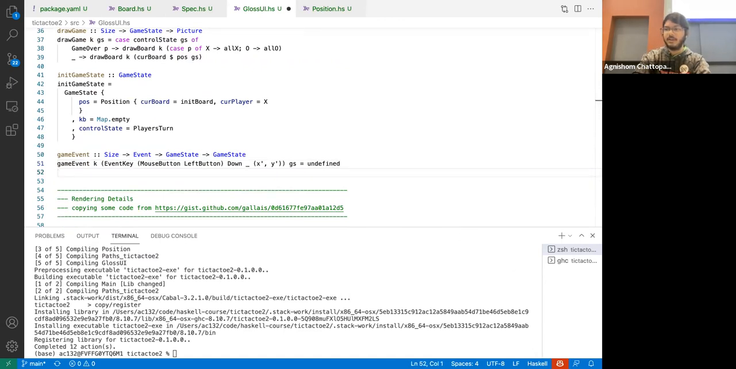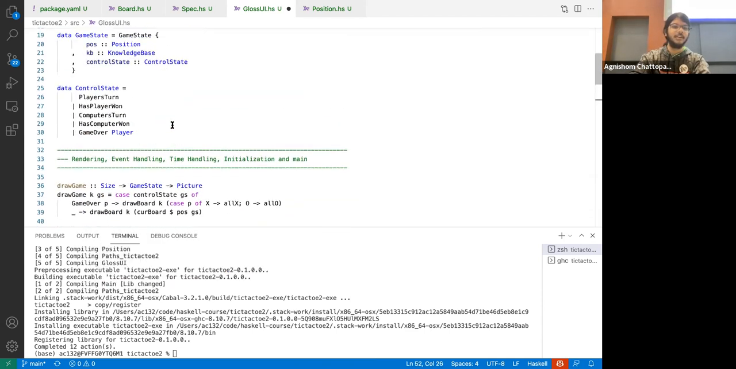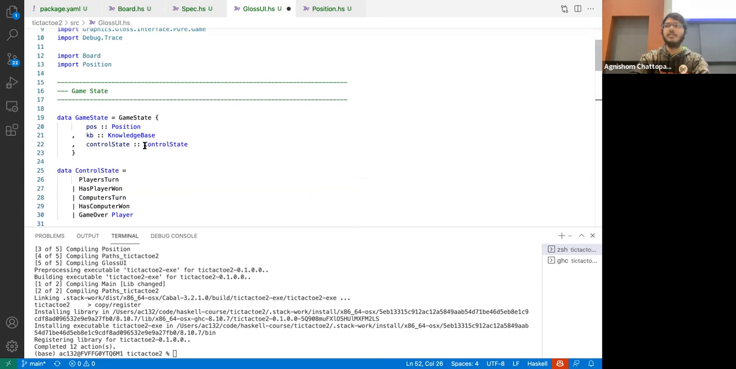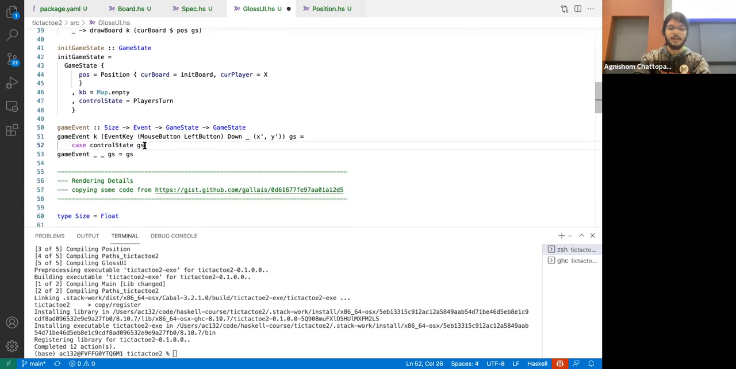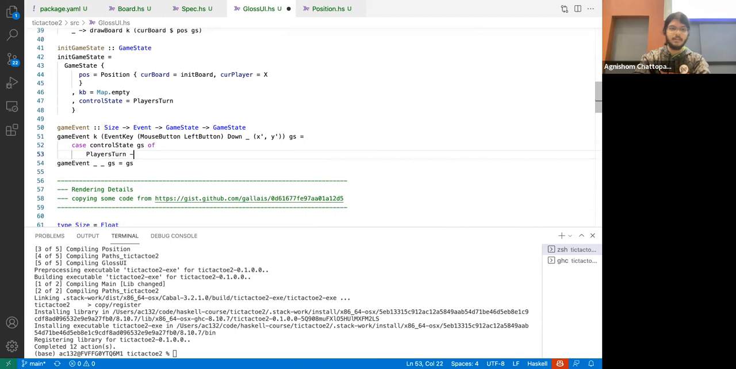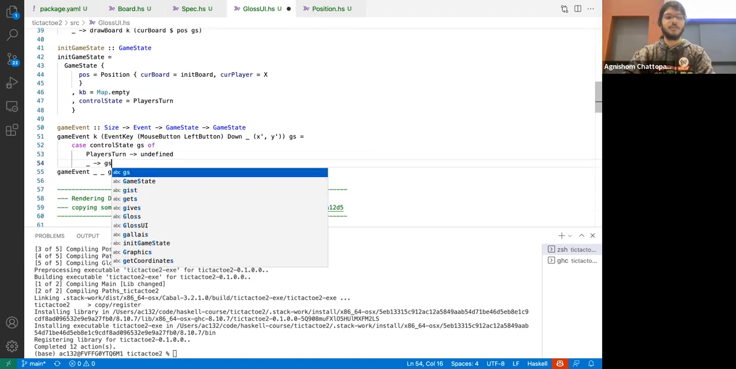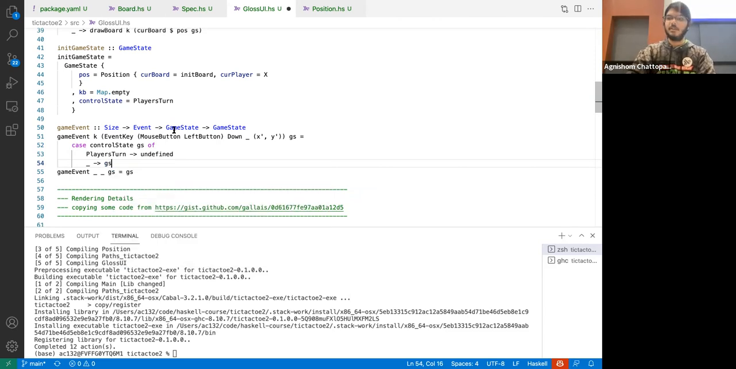And if it is some other event, I don't want to use any kind of red edge to do anything else. So if something has been left clicked, I first want to check what control state I am in. GS is the game state, and the game state contains these three fields. I'm going to look at what control state I'm in. If it's player's turn, then I'm going to do something interesting. If it is not the player's turn, then even if the mouse is clicked, I don't care, so I'm going to keep the game state as is. But this is the interesting stuff.